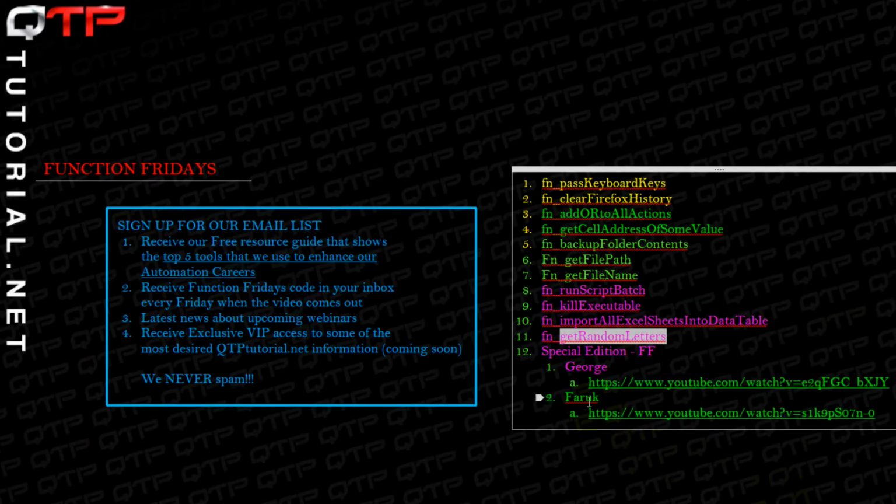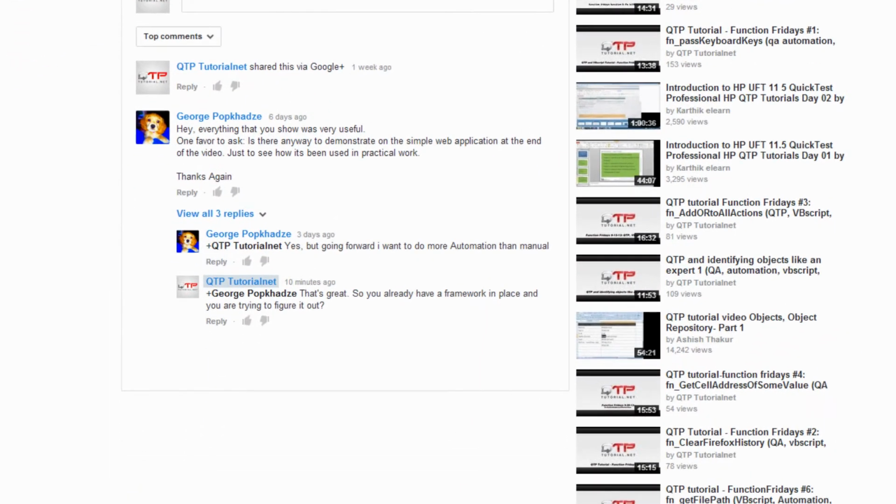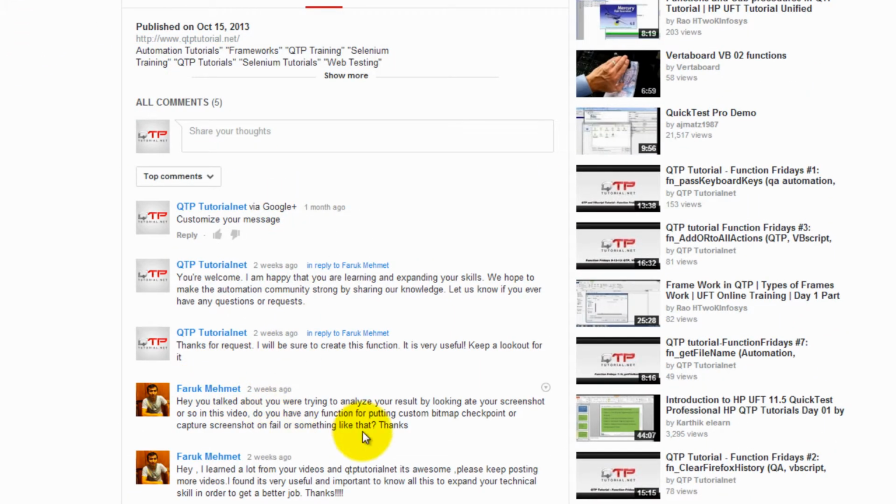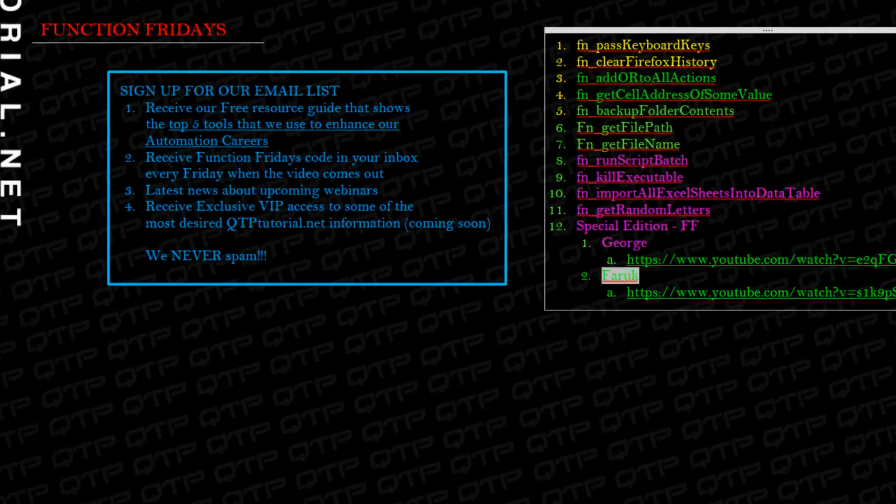Also, we had Farouk, who had another awesome request. He requested a function that would be like a verification point. If something happened, this function would report a failure. And this guy obviously knows what he's doing because this is a very common function in automation. And we can see he made his request here. And Farouk, don't worry, I will show you that function today. We'll make your requests happen.